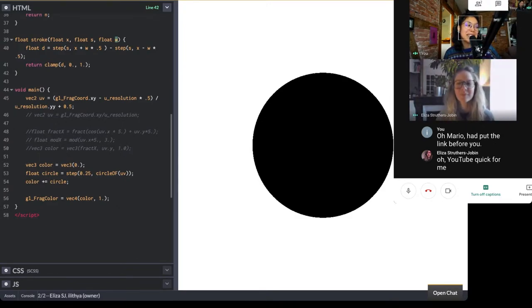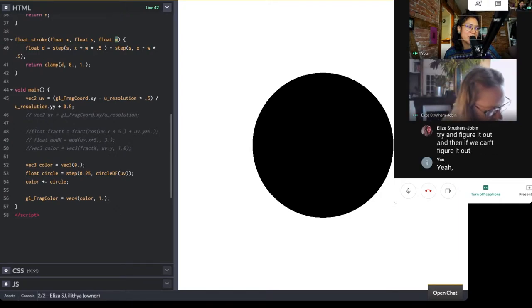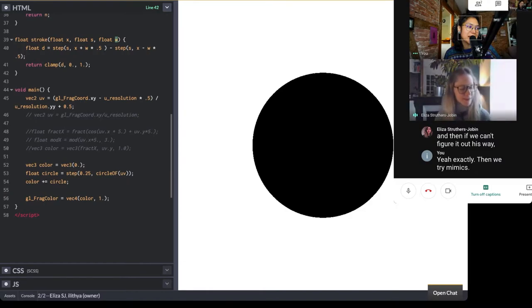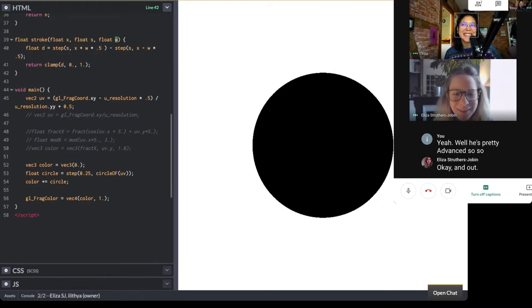By the way, Mimetic just told us how to do the wobbling thing. So we will try that soon. Let's try and figure it out, and then if we can't figure it out, we'll use his exact way. He's pretty advanced, so I appreciate that he's giving us some tips.